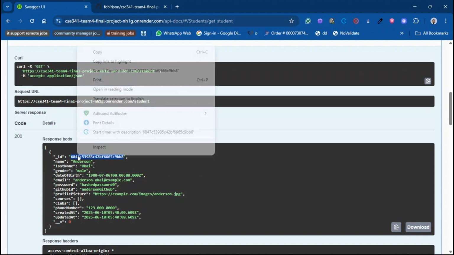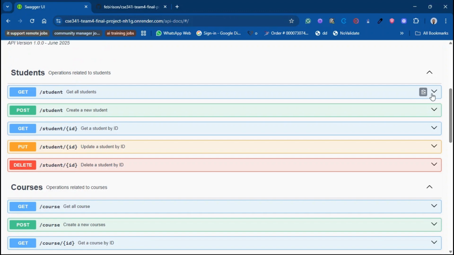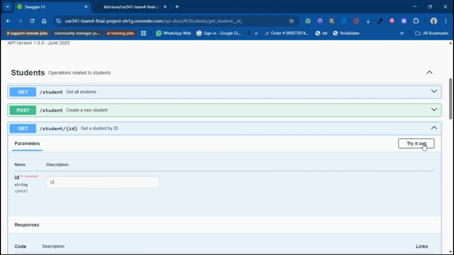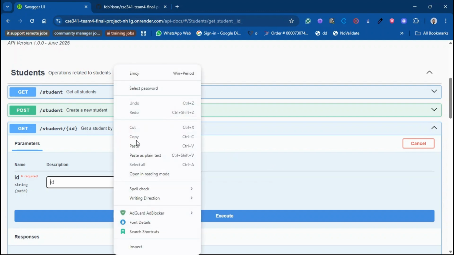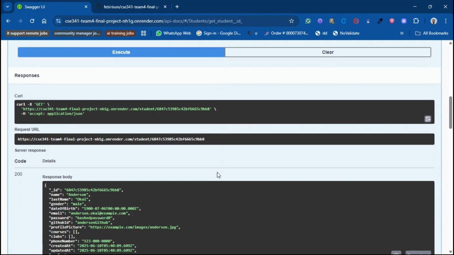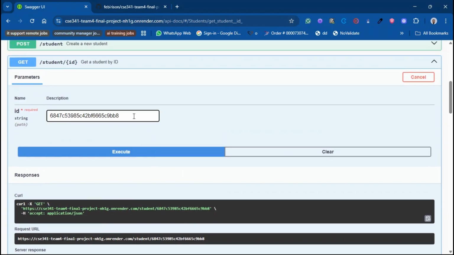Let's copy the ID. We need it on our array. So I want us to get student by ID. So let's get student by ID. Okay, so now we have the student that we created.